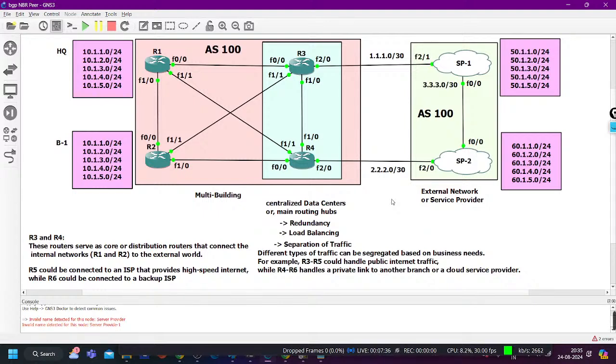right? So their external network is, let's say, nothing but the cloud application. These are the applications on the cloud. And to access those applications from the headquarter and branch office, see how many paths you have. And as you have an EGP protocol like BGP, you can configure the scenario according to your requirement. So let's say this one is multi-building, where multiple buildings or multiple branches are there: headquarter, branch office, data center.